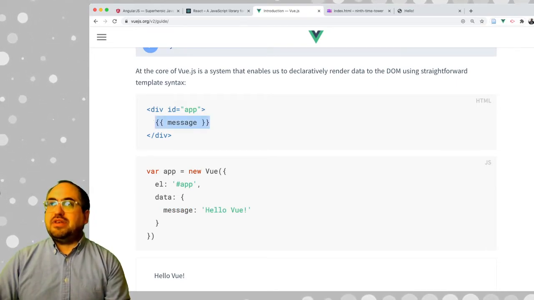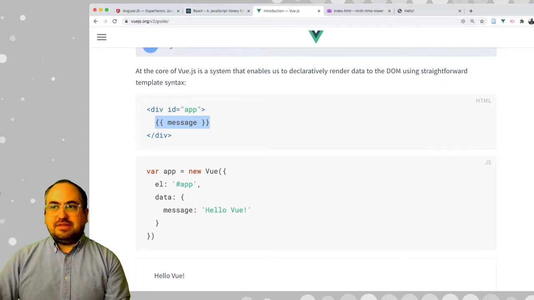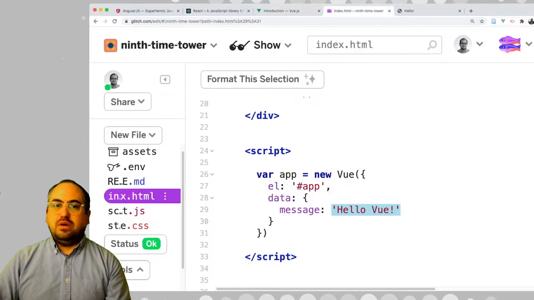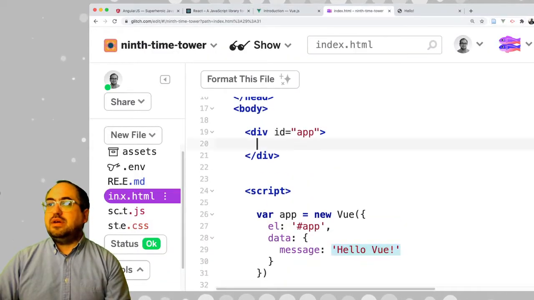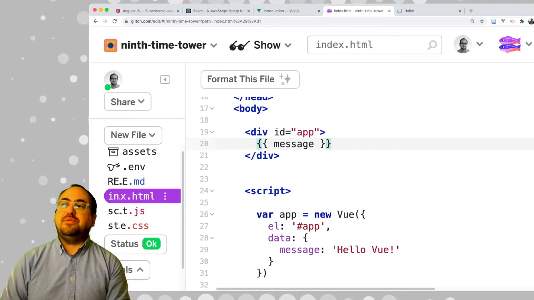And that's another thing with these frameworks: this is not standardized HTML, right? This is not standardized anything. This is just the way that they want it to work. And we'll see that there's other things like that too.